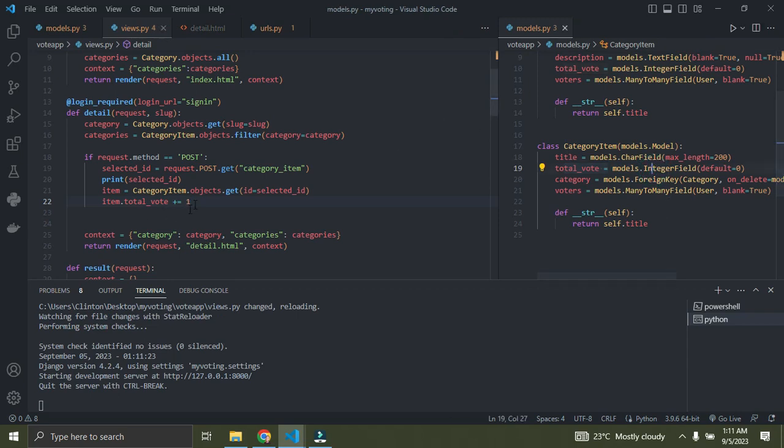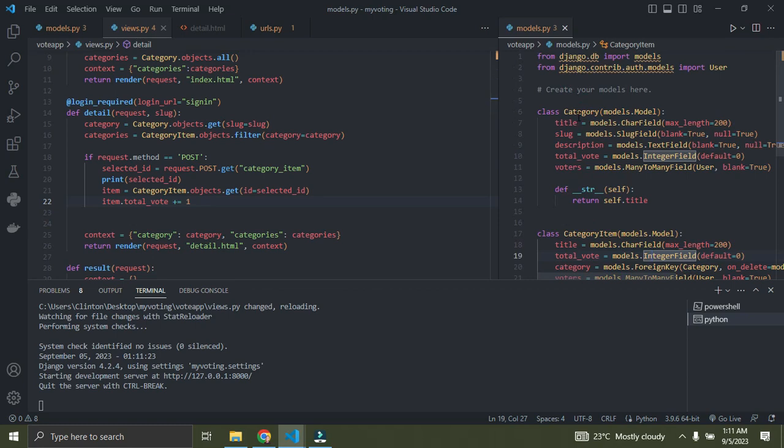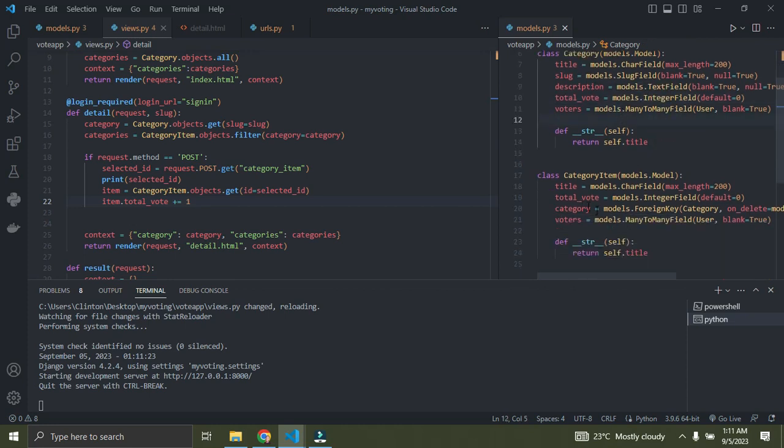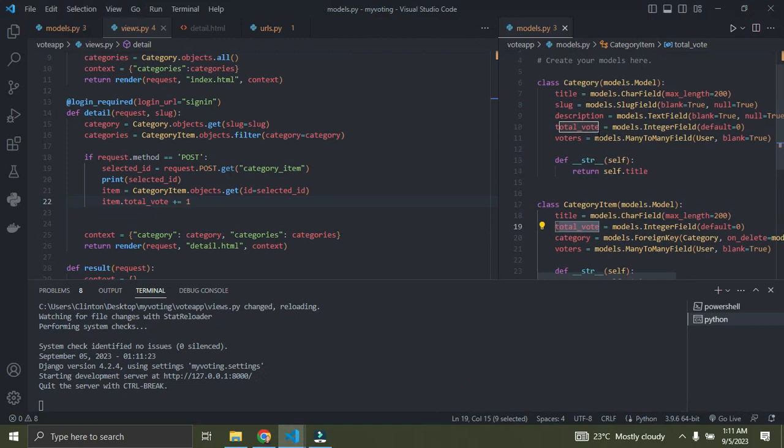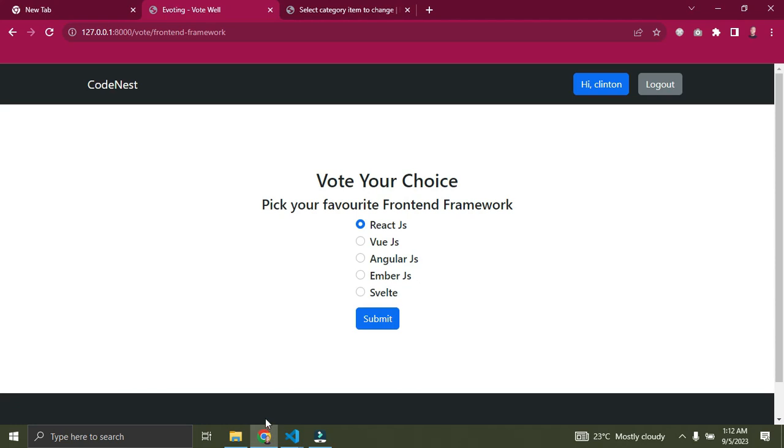You understand? And once you've done that, you also add up to the category, which also has a total vote. So this category is going to hold the total number of users that voted under a specific category. Whereas the category item's total vote holds for just that category item. For example, it could be Java, it could be React. It's going to hold for just the category item. Why the category total votes? This particular field helps to hold the total number of users that voted under a specific category.